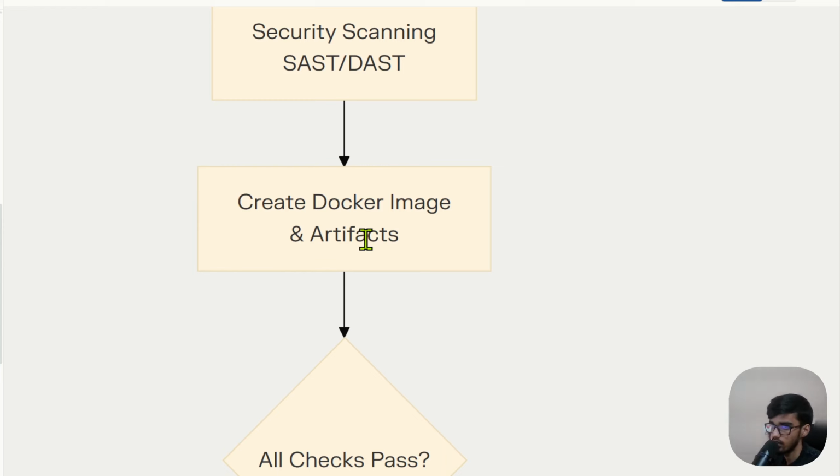Then artifacts are there. Artifacts come into play when we have a build output, for example an exe file on Windows, or an APK on Android, or a DEB file in the Linux environment.